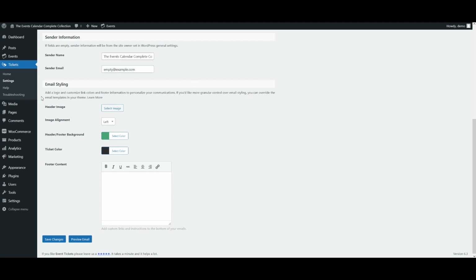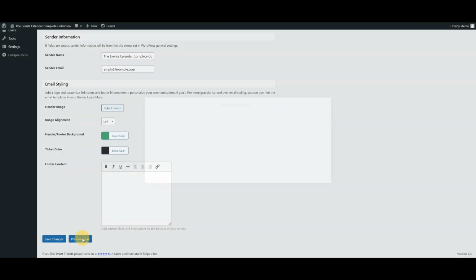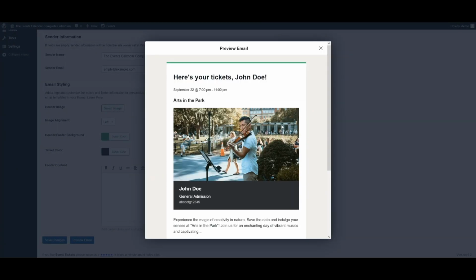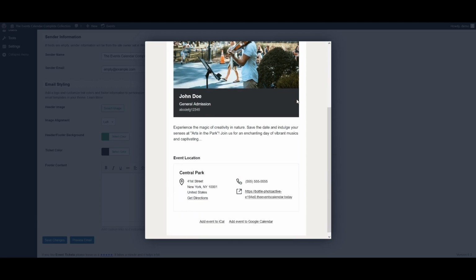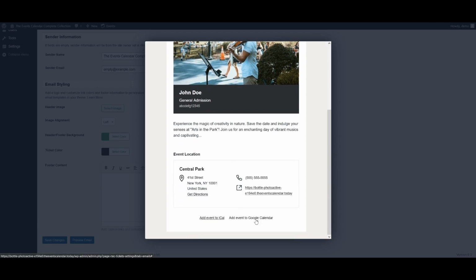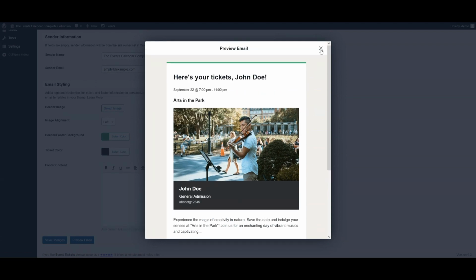And if you look below that, we have an area for email styling. So you can add an email header image. You can configure the alignment for the header image. You can choose the header footer background color. You can add a color for the tickets, and you can add additional content in the footer, such as copyright or whatever other information you would like to use. And we'll just take a look at that email because we can. And here is what that email looks like. Of course, you got the calendar links here. You've got the event information here.